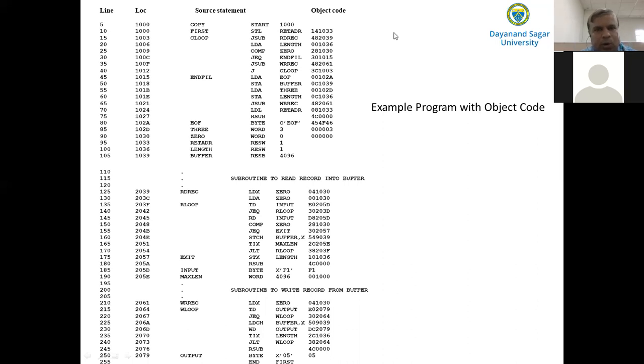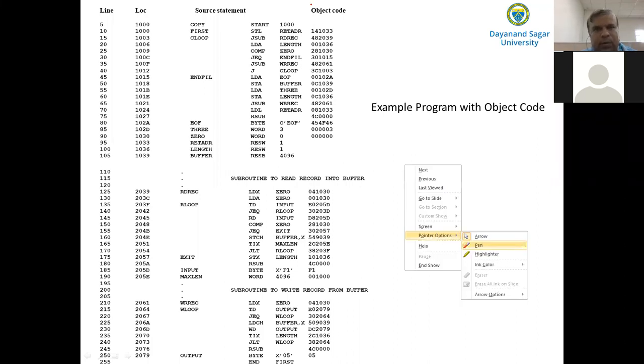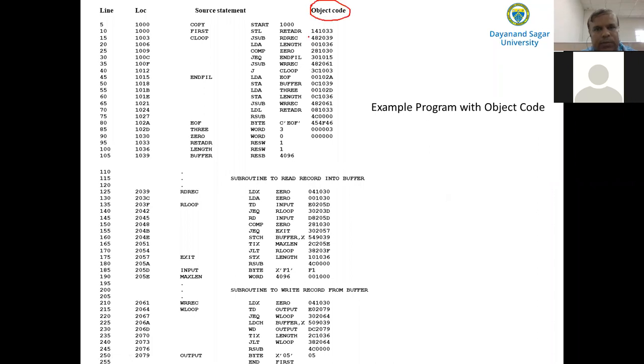So where is the object code written? In the last column. This is the object code for the main routine, this is the object code written for the subroutine RDREC, and this is the object code written for WRREC. So, the same program but with generated object code.